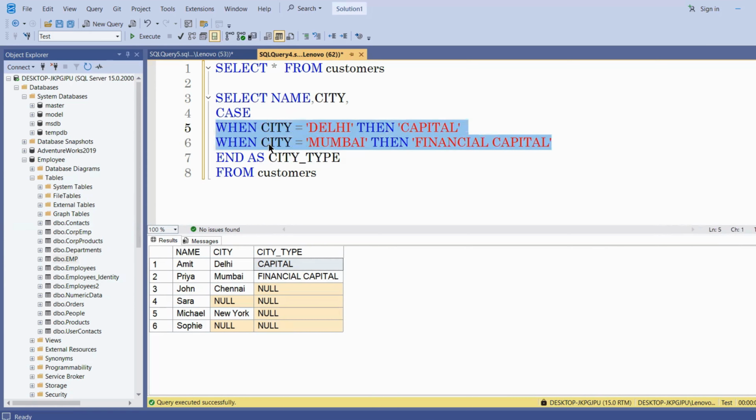we have not given any else. So the other rows will be displayed and the value of that column will be null. So when we are giving something, it is displayed as per that. And if we are not giving else, all other rows of that table will be displayed as null in that column. So this is how we can use case when without any else.